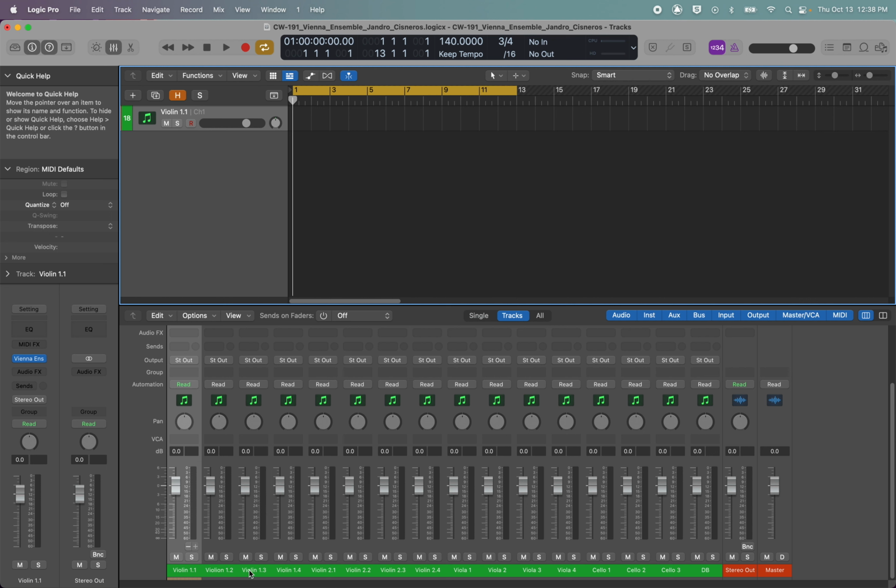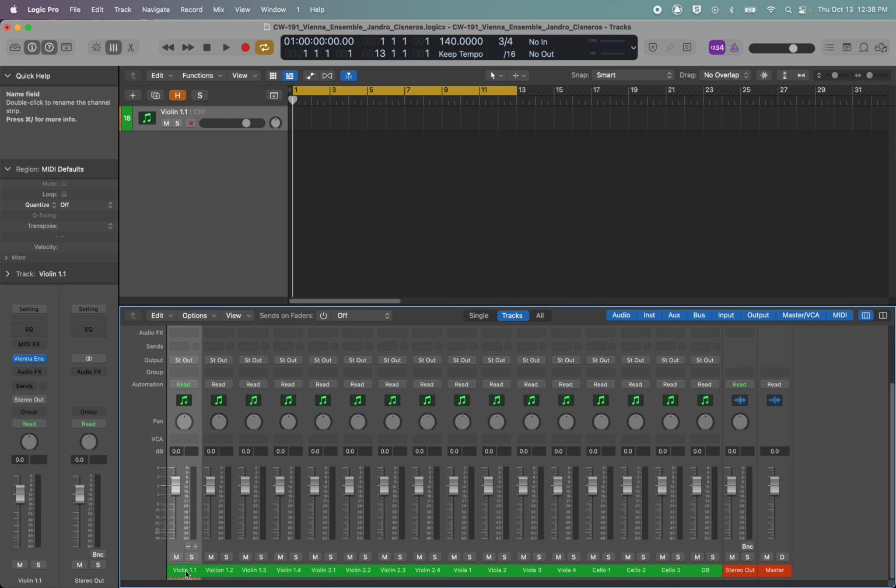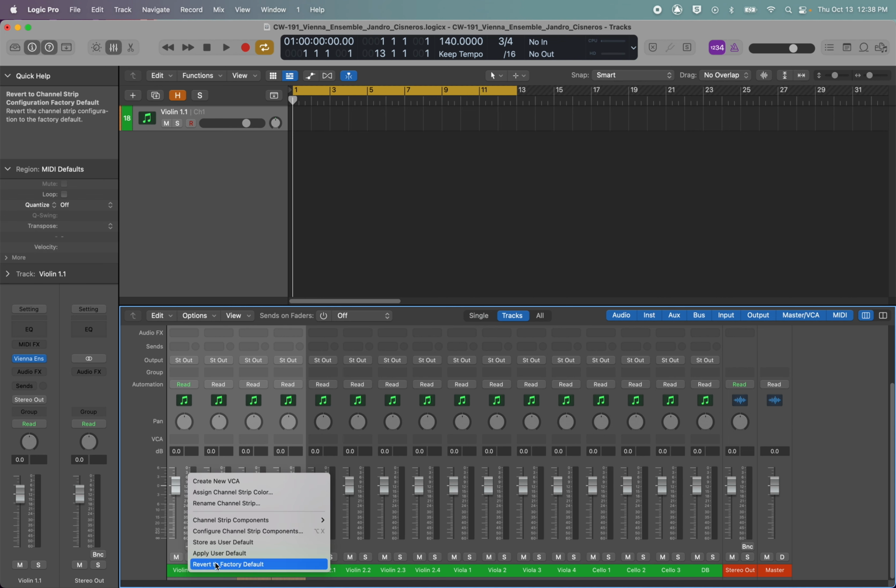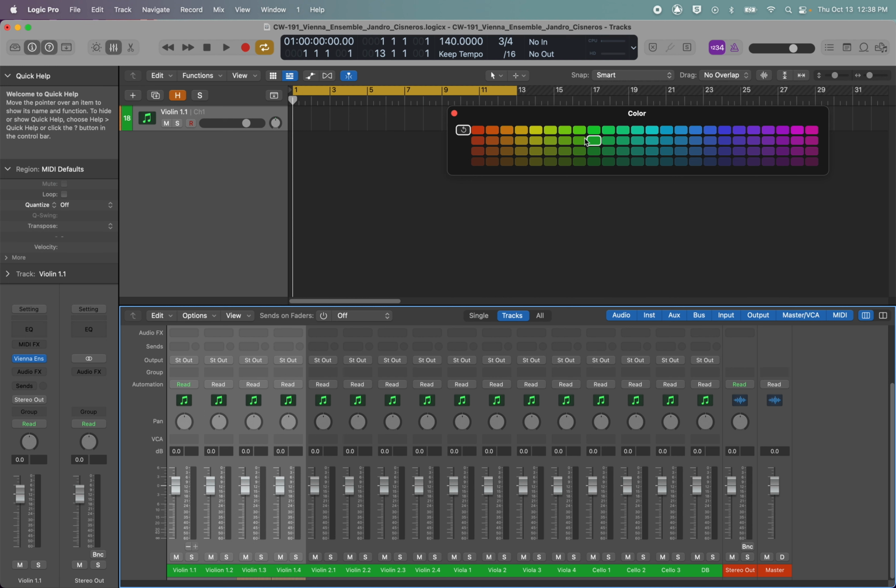So what we have to do is to bring all these tracks to our timeline, but first I want to color code them. Very important to do it right now. So I'm going to select my violin 1s, and just violin 1s. You can just right click and assign channel strip color. And I'm going to color them, let's say, light blue.